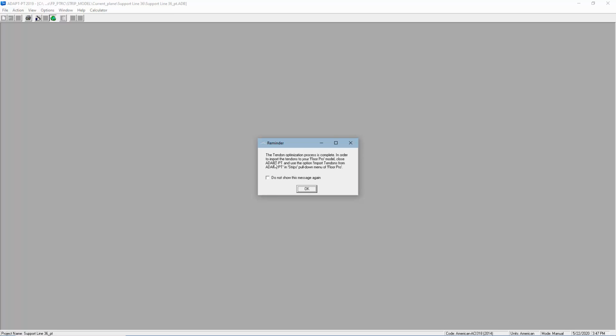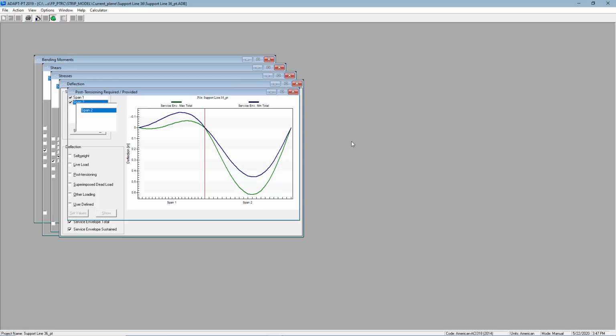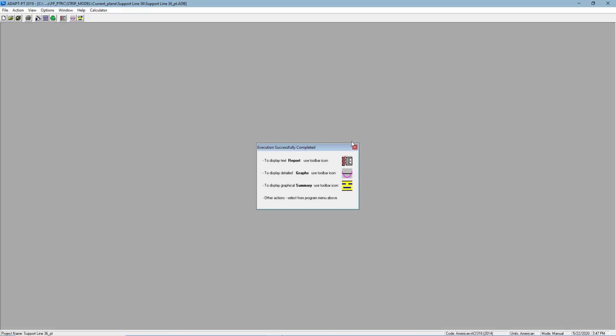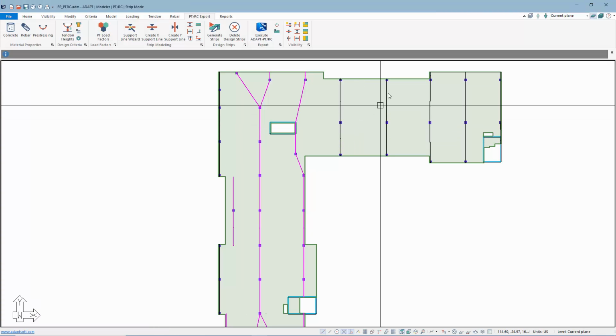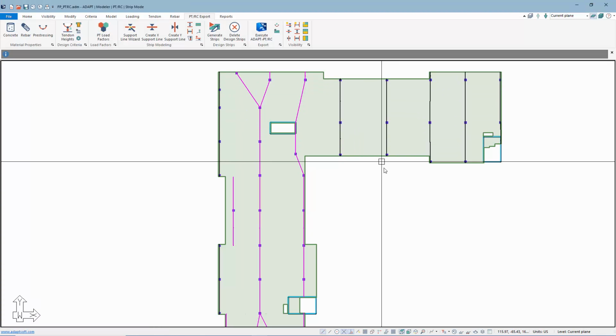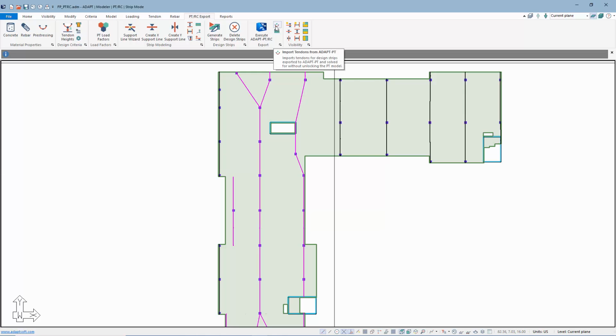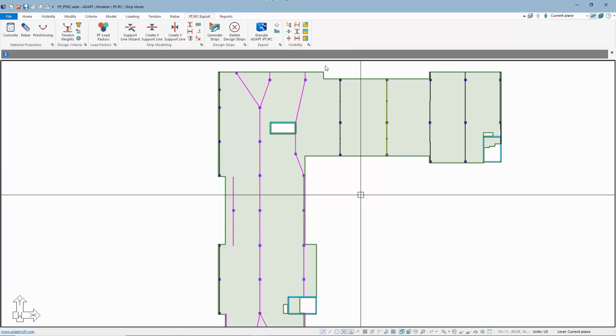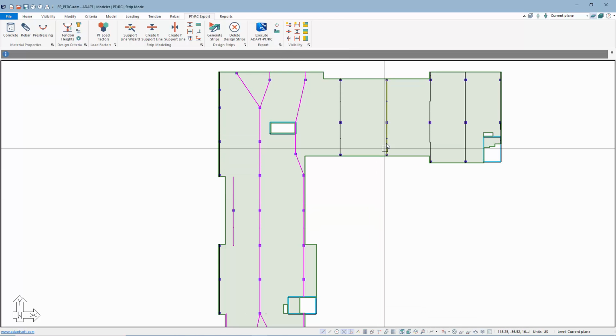Once we've exited, the program then gives a reminder that those tendons that were designed in Adapt PTRC can be imported into Adapt Modeler if required. If the user wanted to run that model in Adapt Floor Pro for some reason, we have the ability to import the tendons into that interface. So for this particular strip, I can use the option here to import the tendons from Adapt PT. And the tendons are shown here in the model.